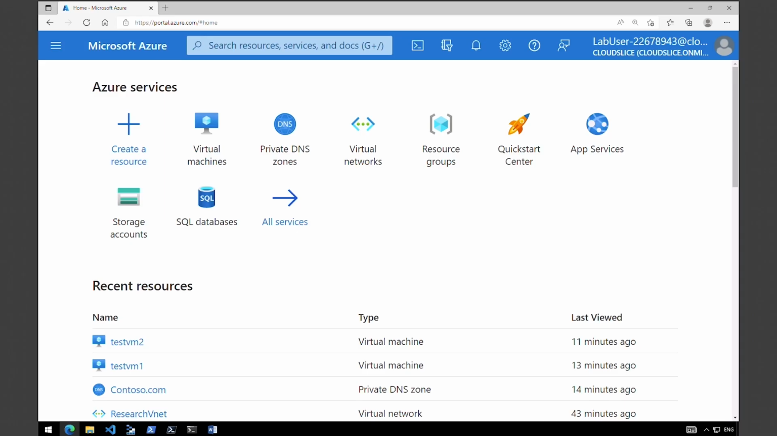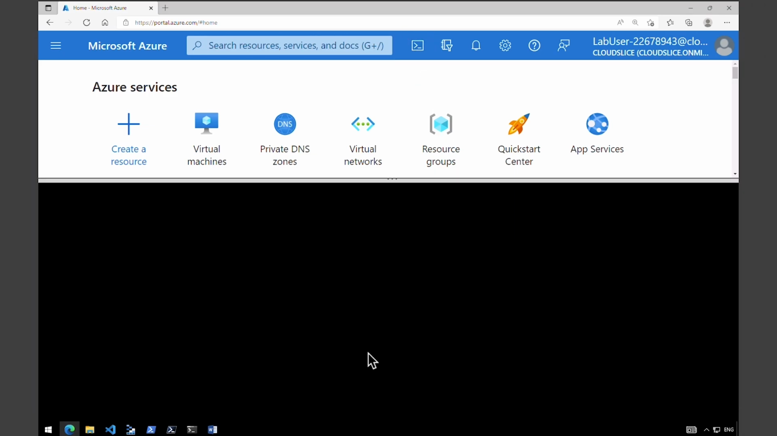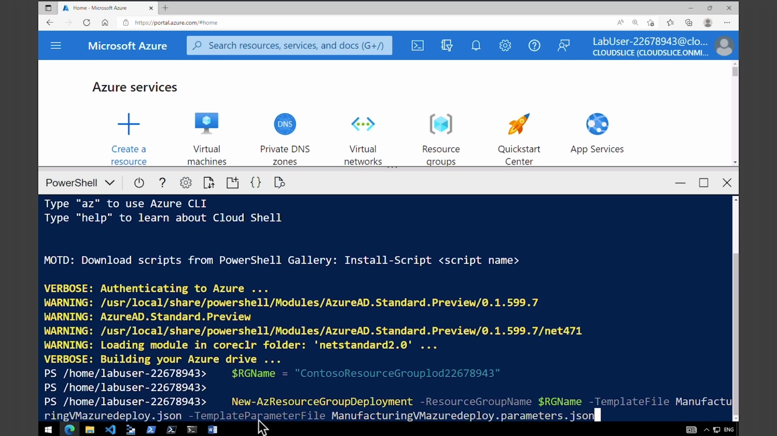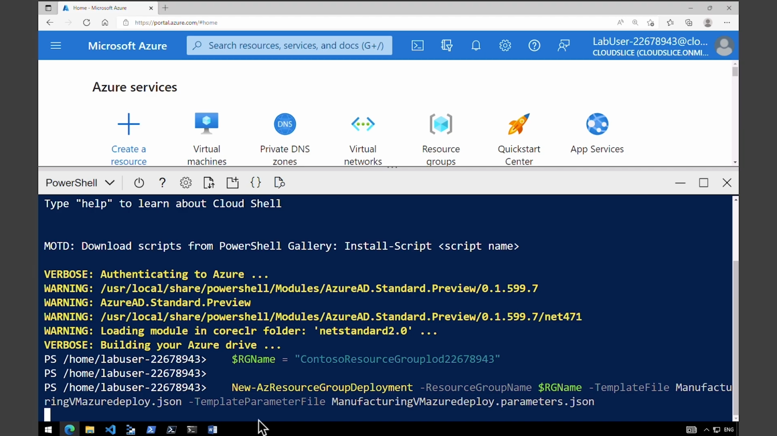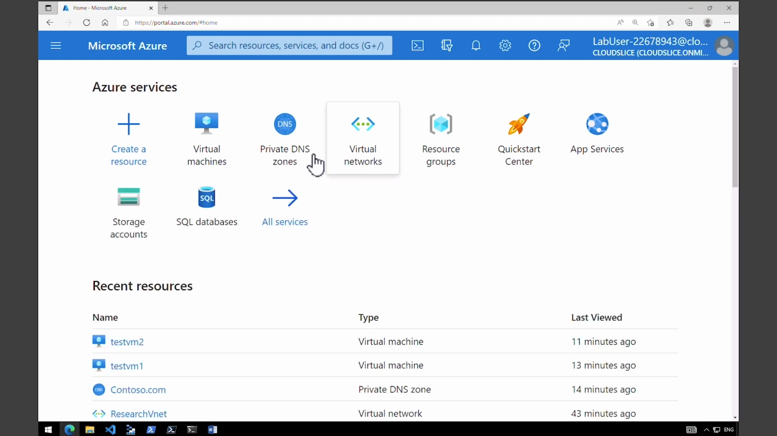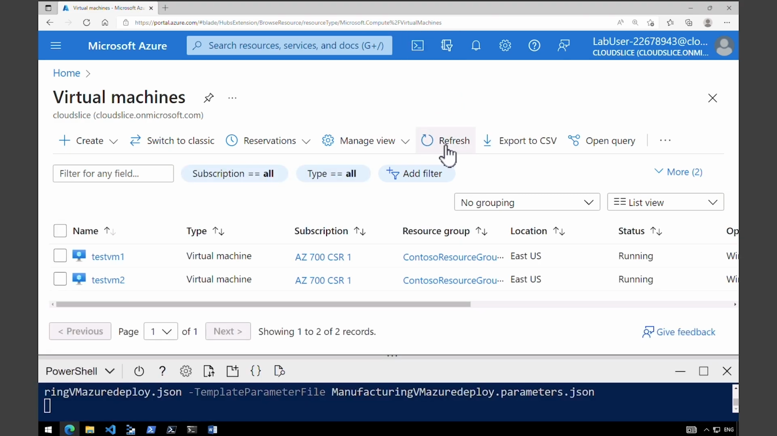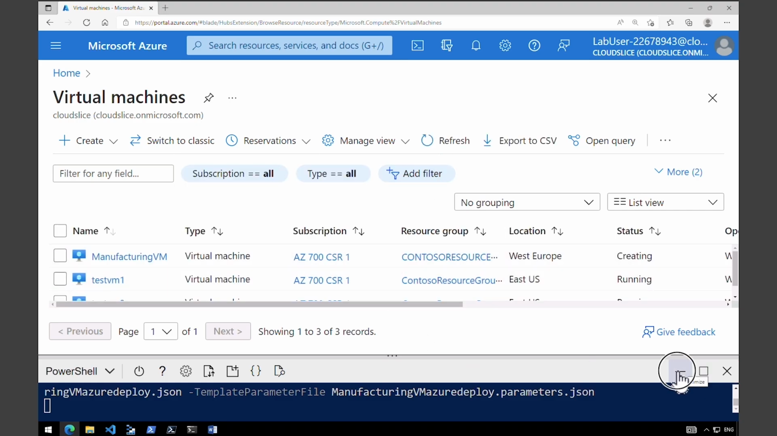So first step is to create a manufacturing virtual machine. Like the last exercise, I'm going to use Azure Cloud Shell to create it. And I'm going to execute the command to create the virtual machine like last time. So in the background, now it is creating a virtual machine in the manufacturing VNet subnet. So let's minimize this. Let's go back to virtual machines and we should be able to see another virtual machine creating in some time. Let's do a quick refresh to see if something is happening. Yep, I can see that.